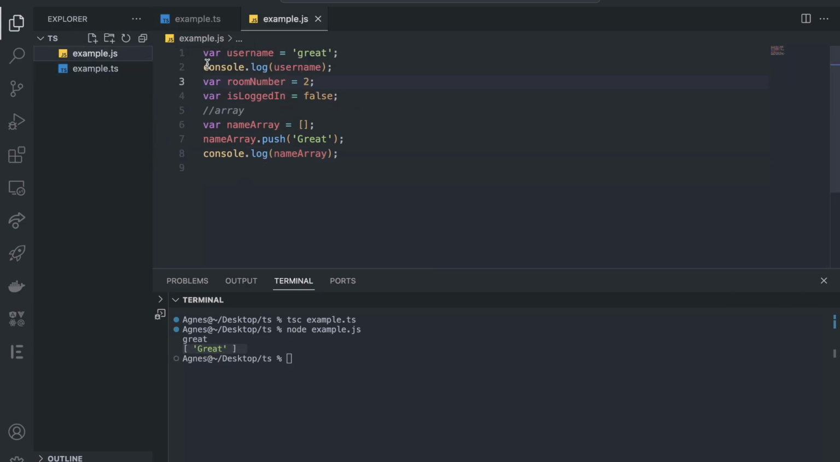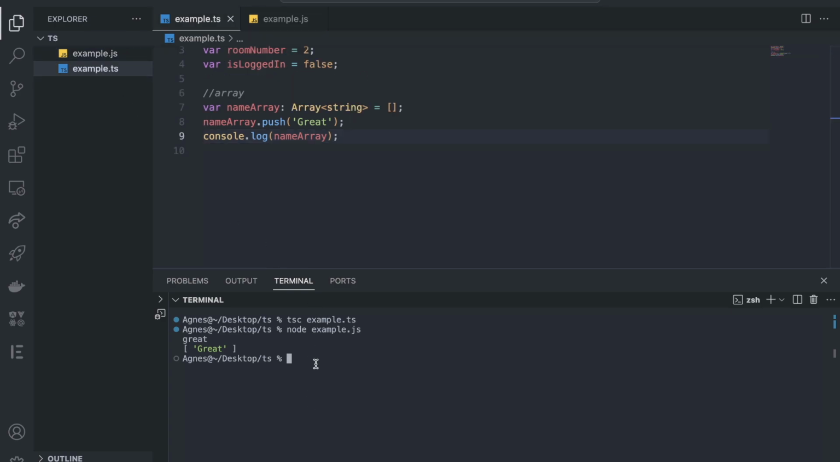And you also see what the TypeScript compiler does. This is the array we defined, and now it pushed great inside the array, and also we console.log name array. As we proceed with this course, we are going to be looking at this file and we are going to really understand how the compiler actually works.